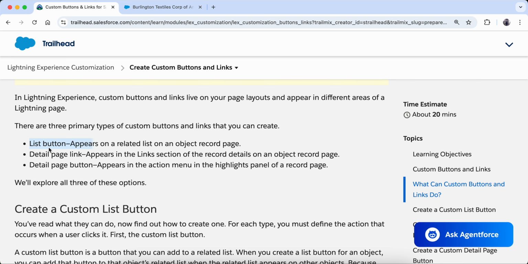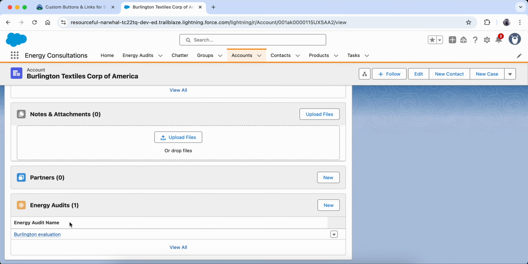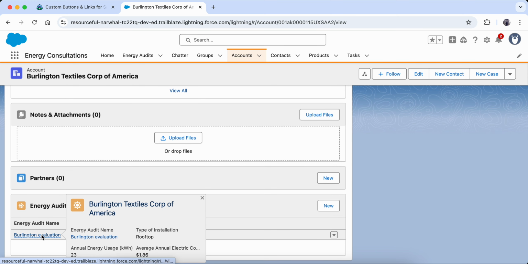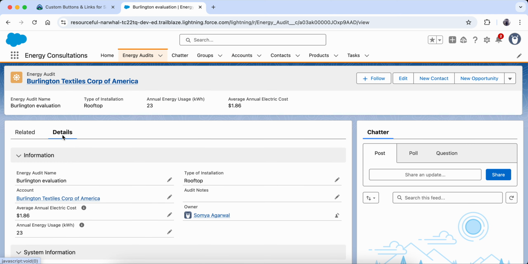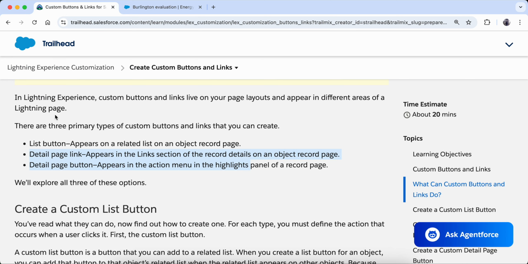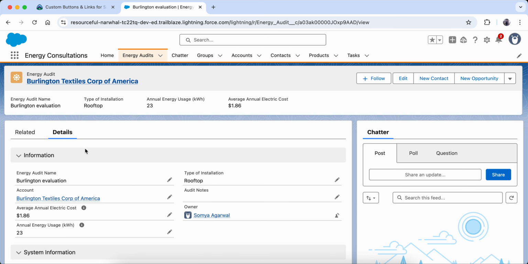Now the other types we have are the detail page link and the detail page button. What are these? When we click on the record, this is the record we created, Burlington Evaluation. Now you see that there are two sections, one is Related and one is Details. Since we are talking about detail, it will come in the Details section.